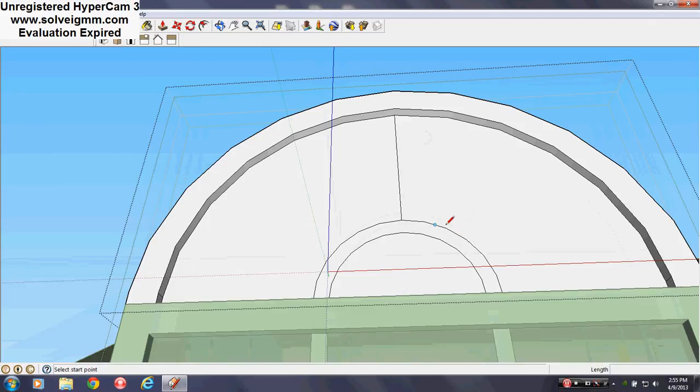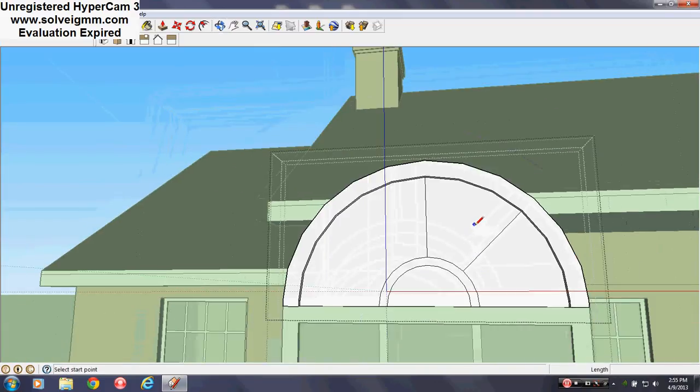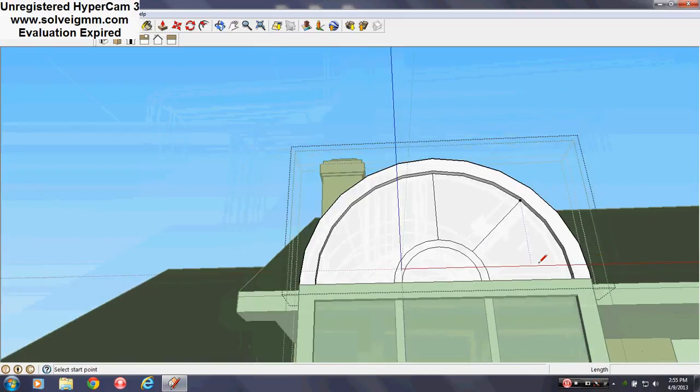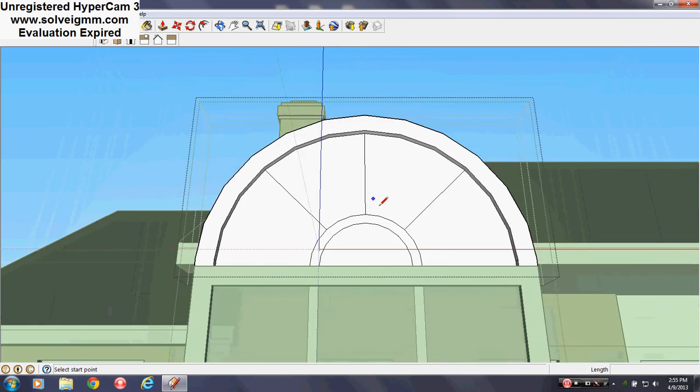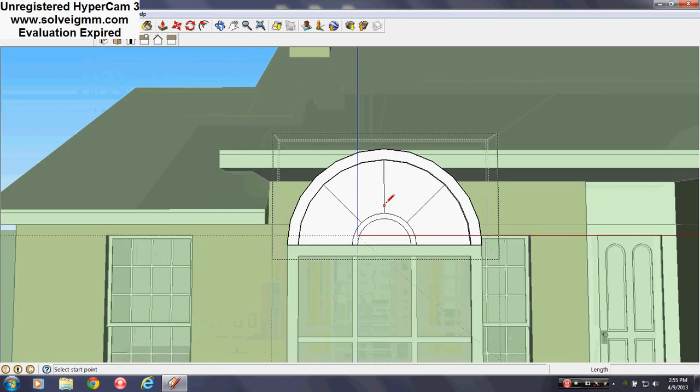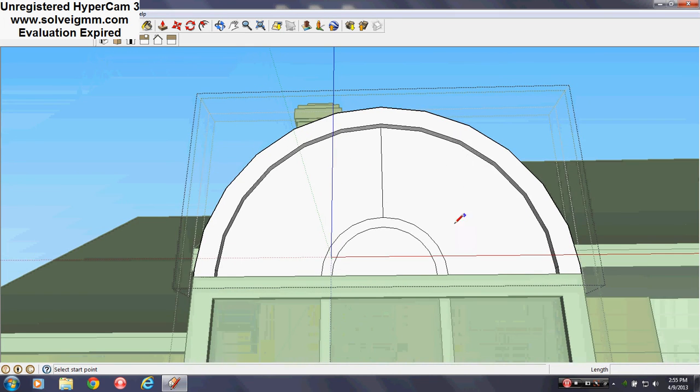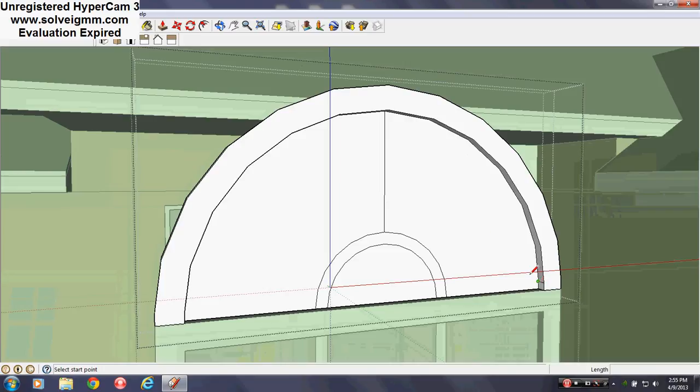Then I'm going to go in that much. Yeah. And I'm going to do it again on the other side to make sure it's perfectly symmetrical. You know, I'm actually not liking that just because of this little thing here.